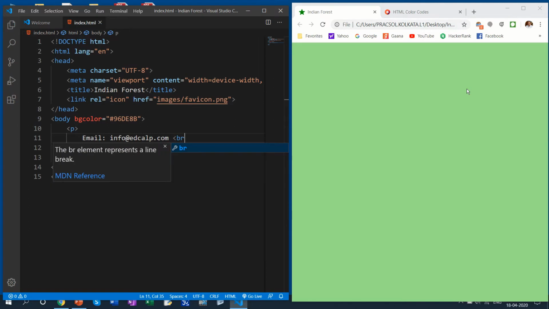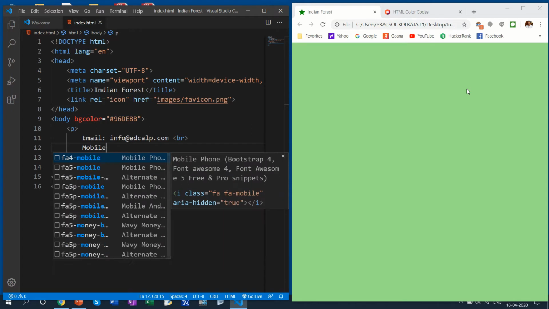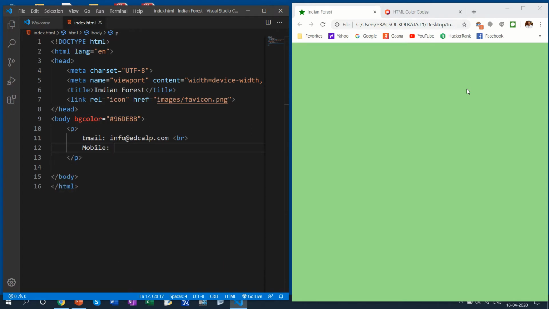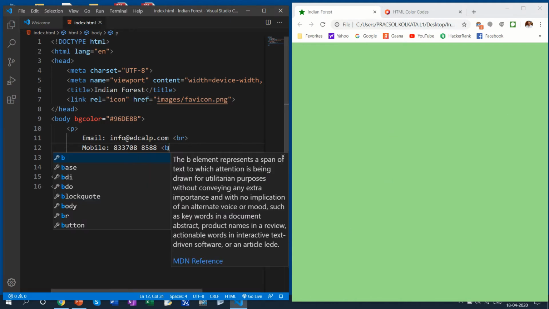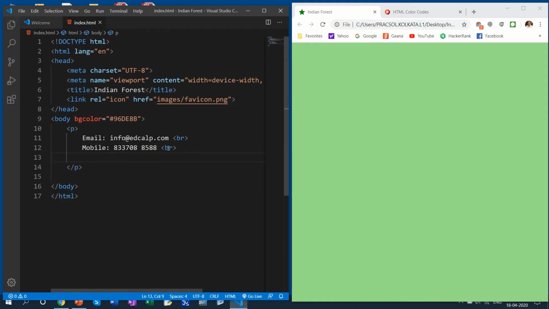Fine. Then in the next line you make a break. Then again we can go for the mobile number. So you write mobile, and put the mobile number 83370885888. Say a standard mobile number, I just put it. Fine. Then you have to go to the next line. So for the next line you have to use the BR once again.